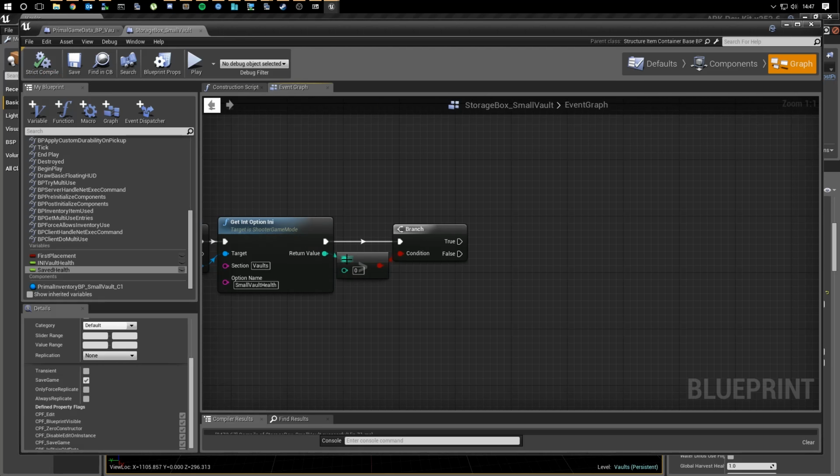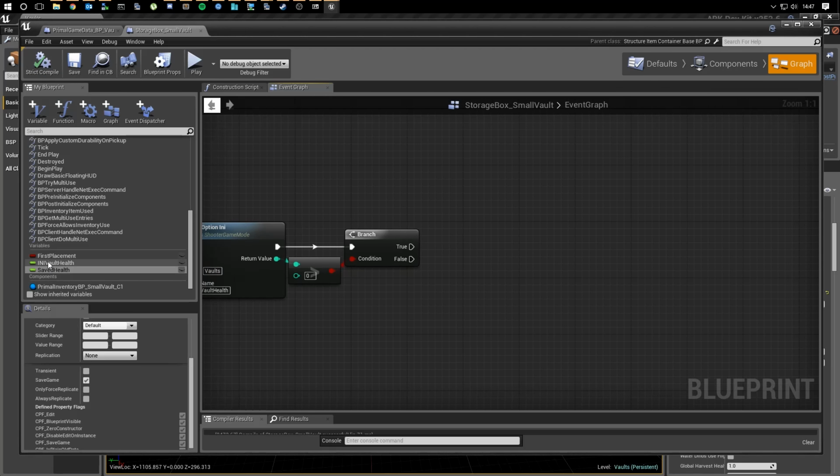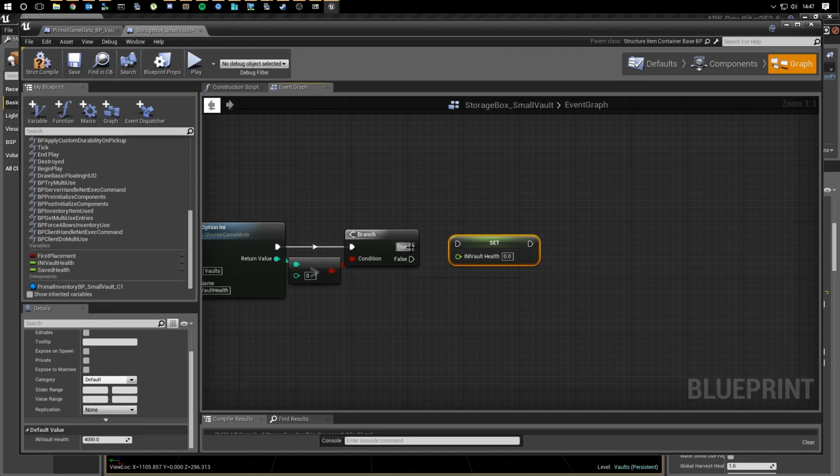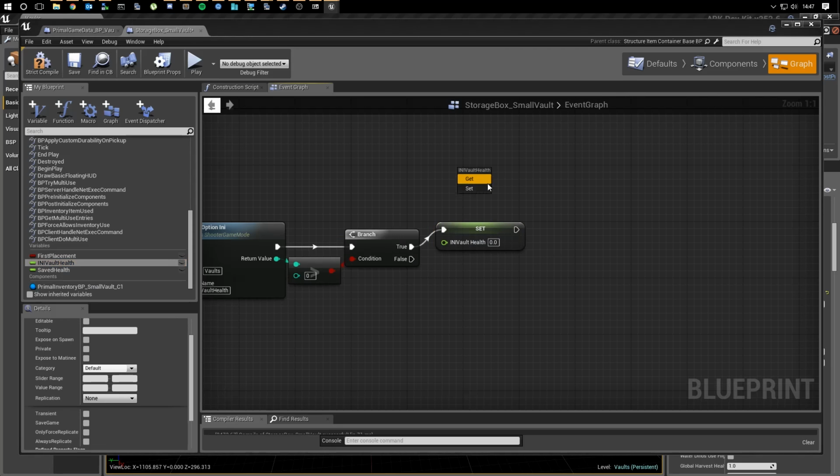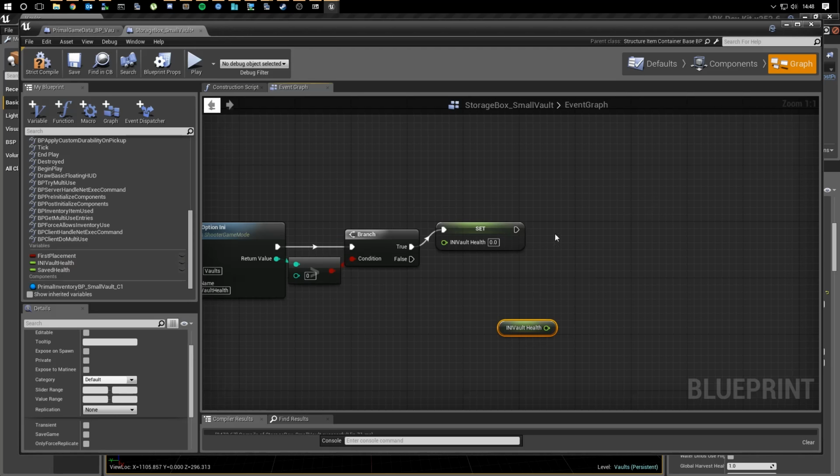And if they did set a value that was greater than 0, then we are going to want to set INI Vault Health. So I'm going to hold Alt and drag this out onto the graph. That gives me a set node. You can also grab it and just drag it out without holding Alt and get a get set. If you hold Control and drag it out, you're going to get a get. Just kind of some helpful things there in the graph. You can hold Control and move things around here, or you can hold Alt and click to disconnect. Some more useful things there.